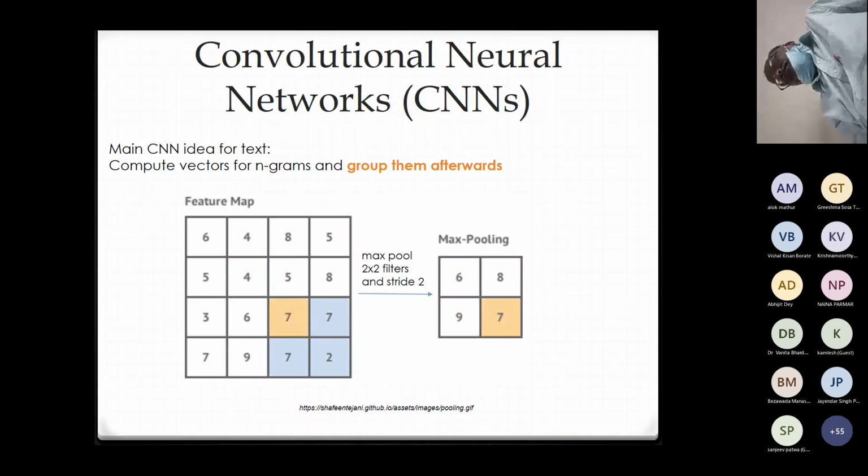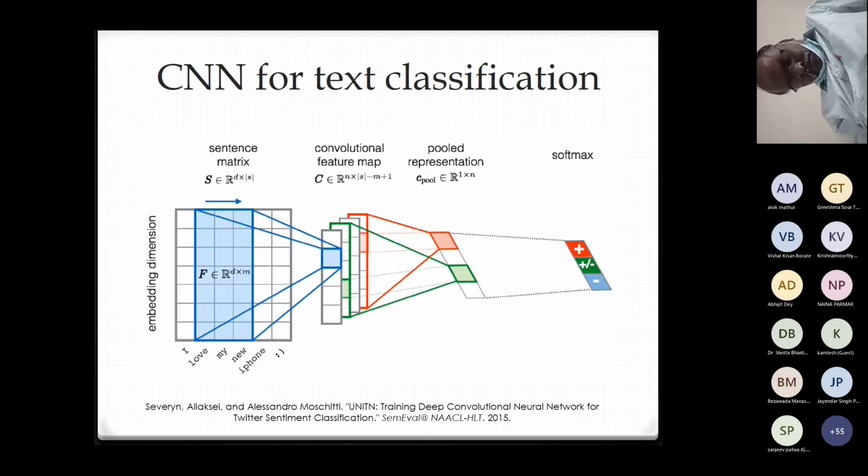Suppose the group is 6, you are seeing the feature map is there: 6, 4, 5, 4, 8, 5, 5, 8. Now two values are similar, but the maximum value will be 8. Okay, that's the third one, 3, 6, 7, 9. Now we don't have any problem. Then 7, 7, 7 means 777 comes, but the maximum value is 7. Okay, so this is the mechanism applied to identify the value from the input parameters.